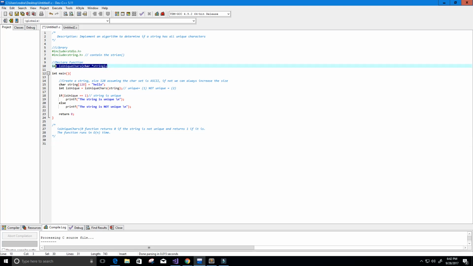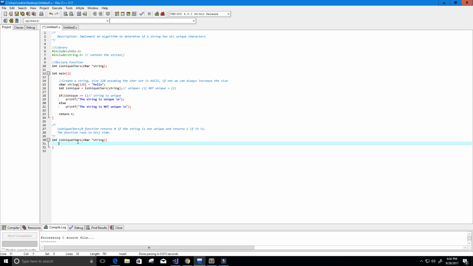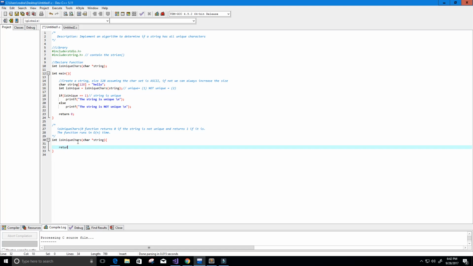So now what I'm going to do is take our declared function from up here, just copy it and paste it here. And for now we're going to return 1, and so that means that the string is unique.